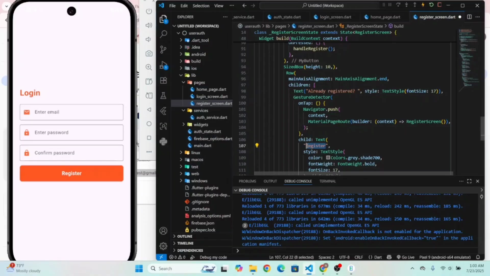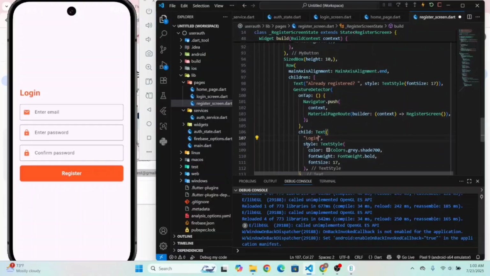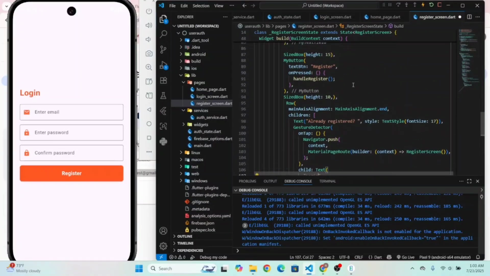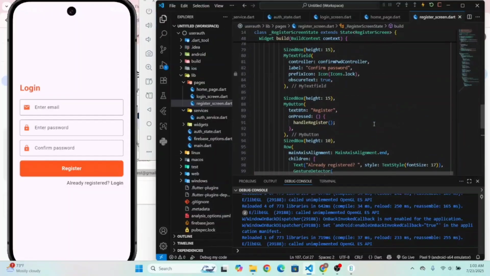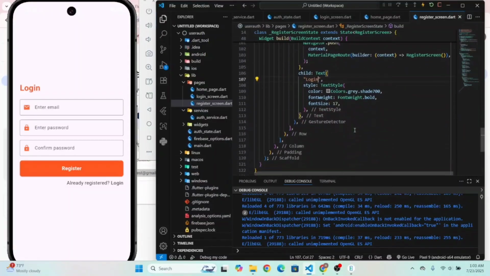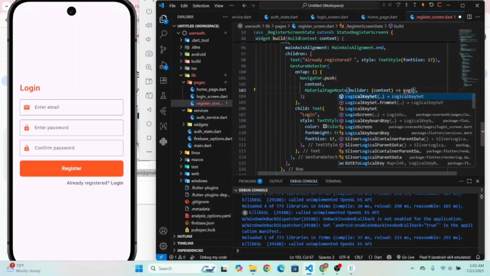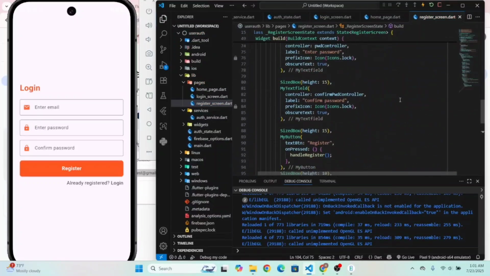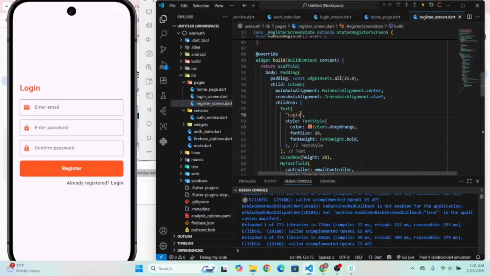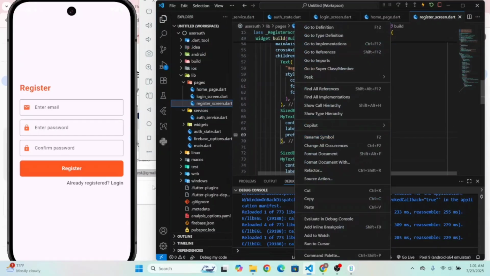Then go back to stage 2, login, and the text and move towards the navigate to the login screen from here. Change this to login screen. Okay, let's change this to login or to the register also. I forgot to change that earlier. Okay, fine.